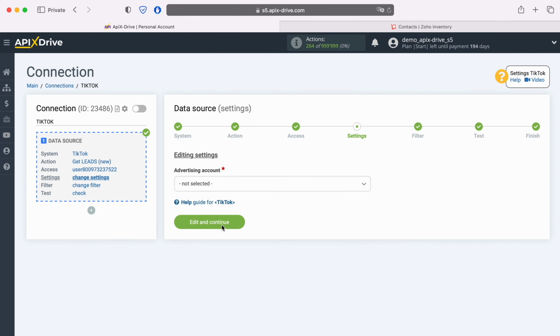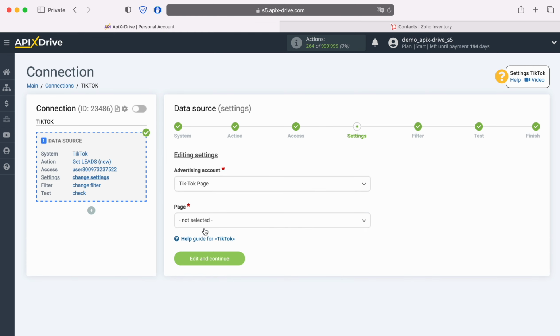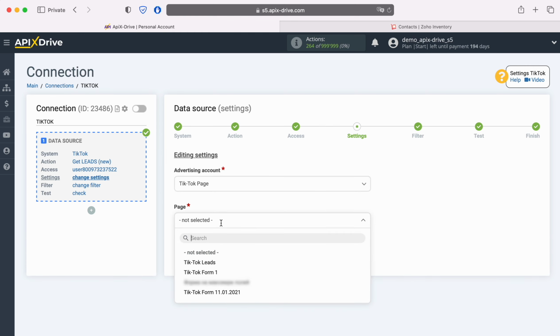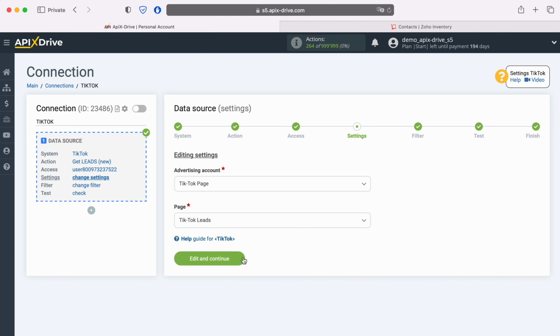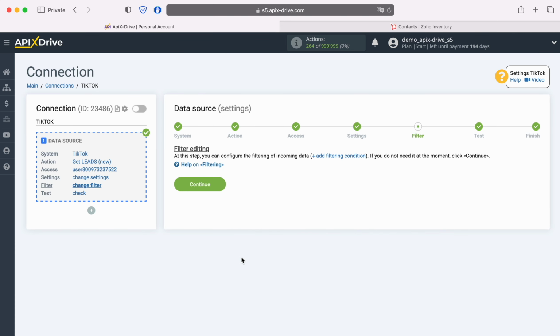Next you need to select an advertising account. Now select the page. At this stage you can set up a data filter. In this case there is no need for this, so click Continue.